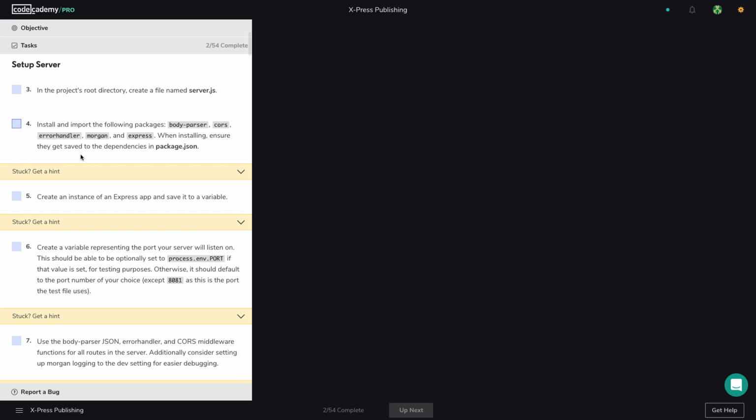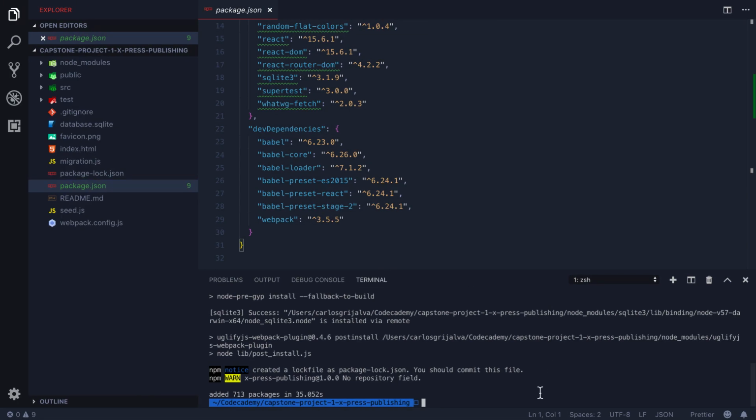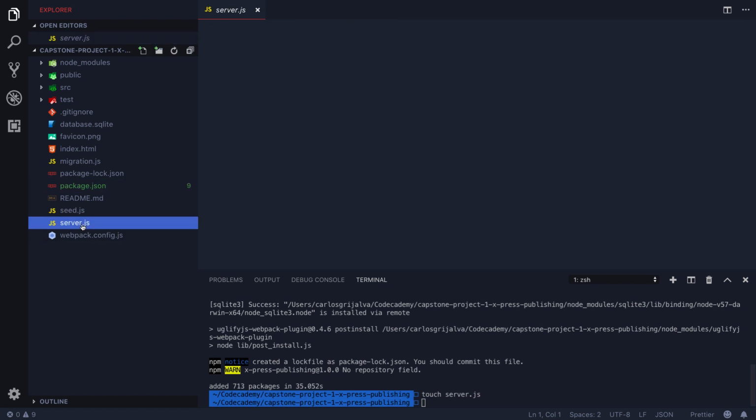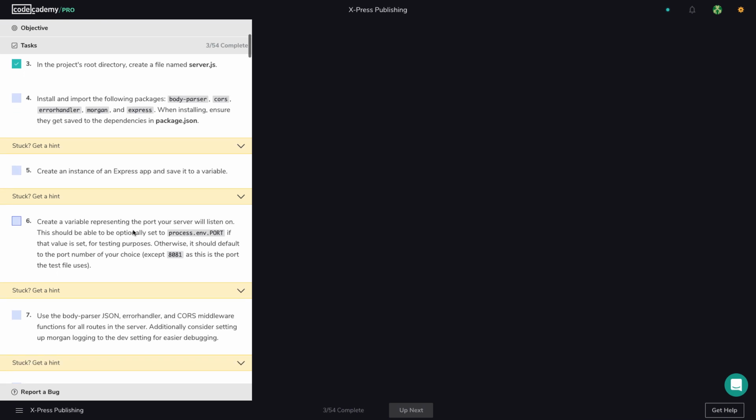Okay, for step three, we're actually going to be setting up our server now. So let's go to the project's root directory, and let's create a file called server.js. So we're already in our project directory here in the terminal, so I'm simply going to create server.js, and we should have it right over here. Okay, it's looking good. Let's go up to step four.